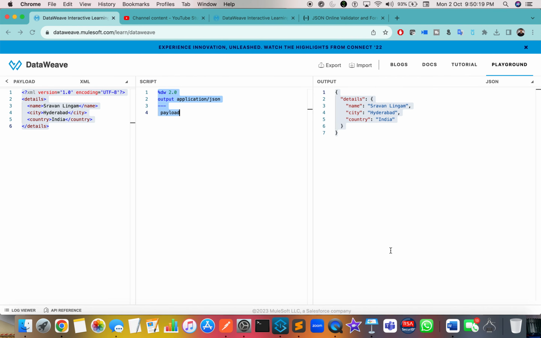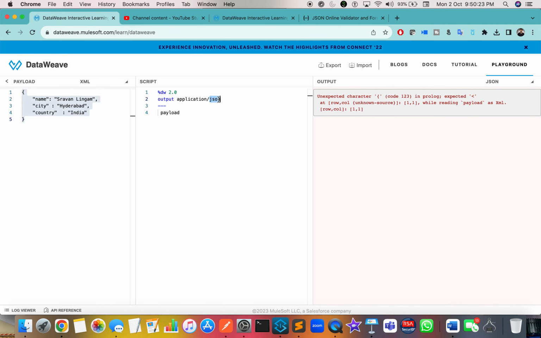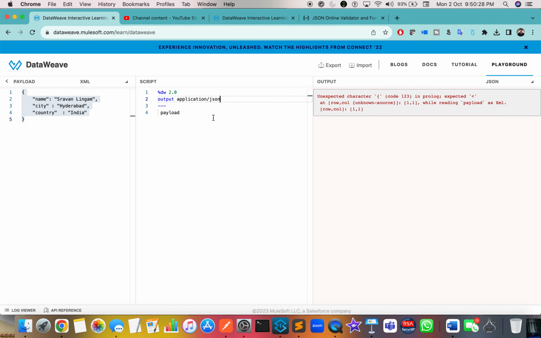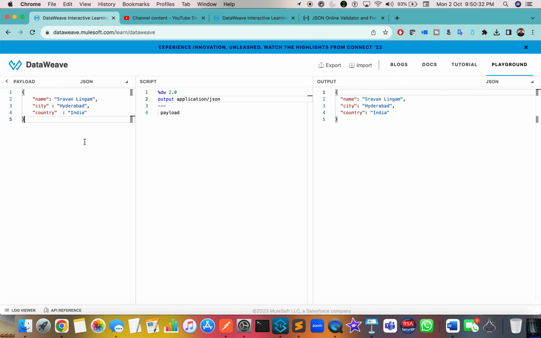So likewise, if you have more than one details, let me keep JSON itself, and choose this as JSON input, and you want only city. How to get city? This is the payload. Payload means whole message. How to get only city value Hyderabad? So this is whole payload. Within that you have to fetch that key name. So payload dot city. Now my output is showing only Hyderabad.